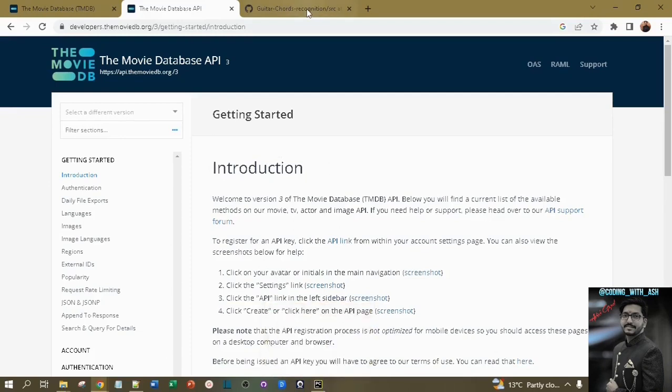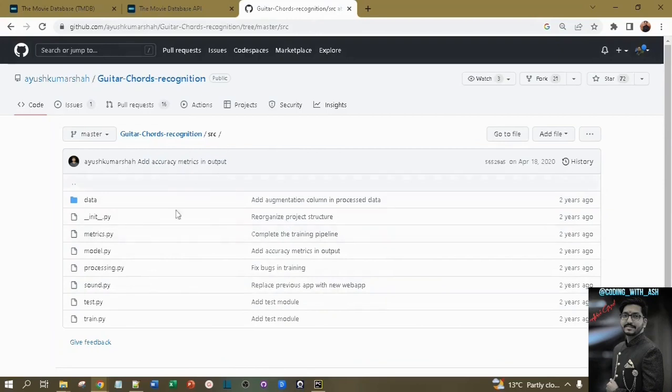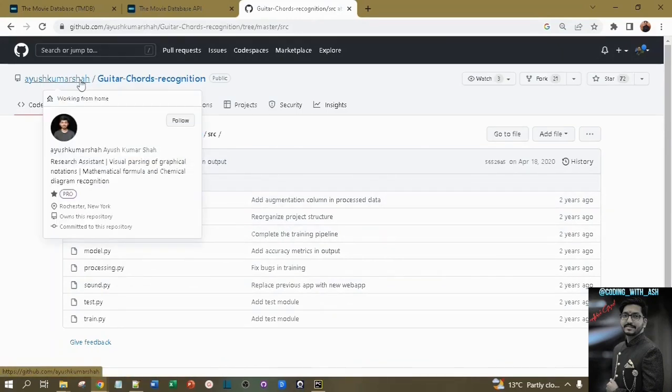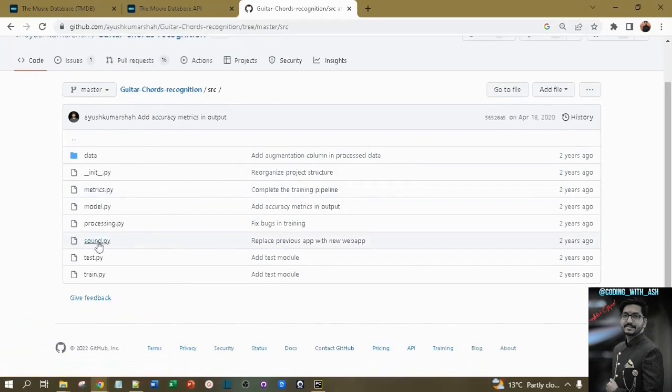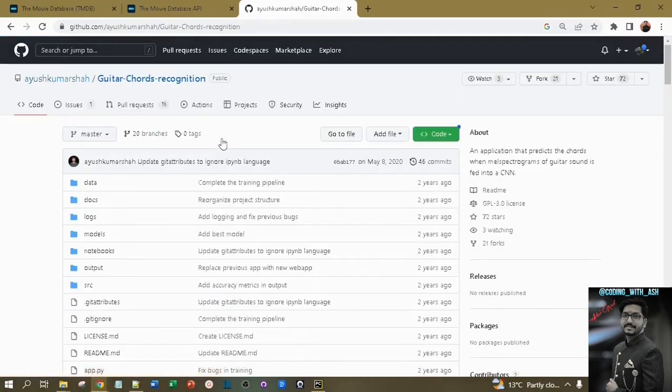Another resource I am taking into consideration is one of the GitHub repositories of Ayush Kumar Shah. He has utilized guitar chords recognition. I have utilized his sound.py file for record and play functionality, and I have tweaked it as per my utilization in my project.